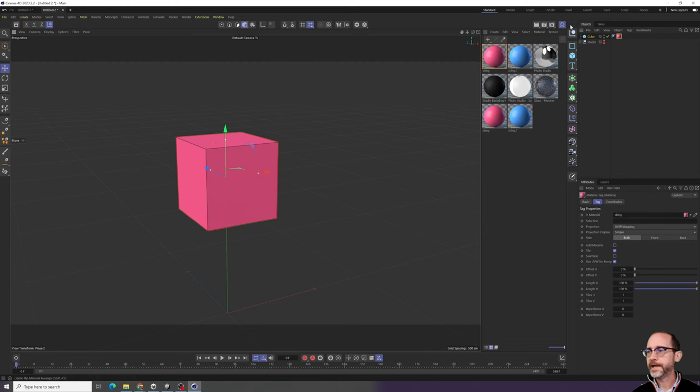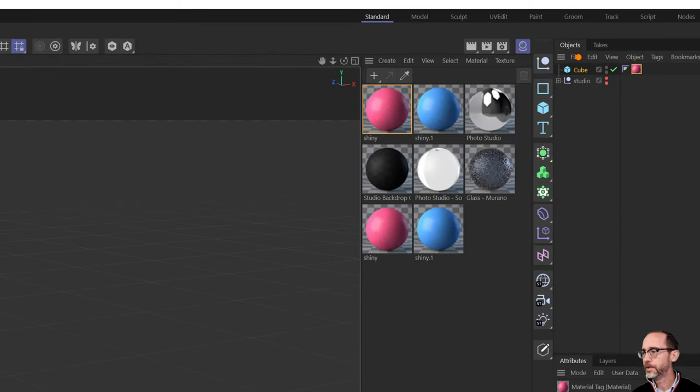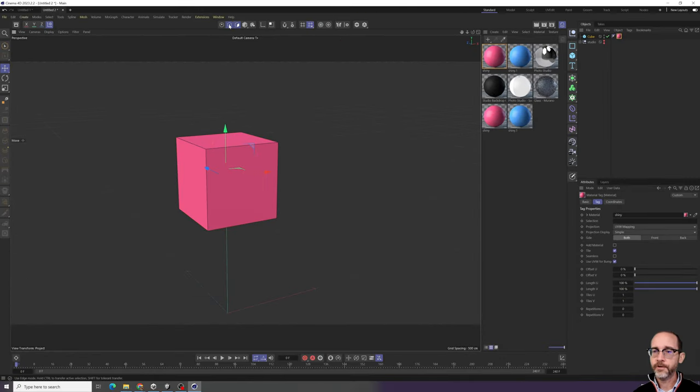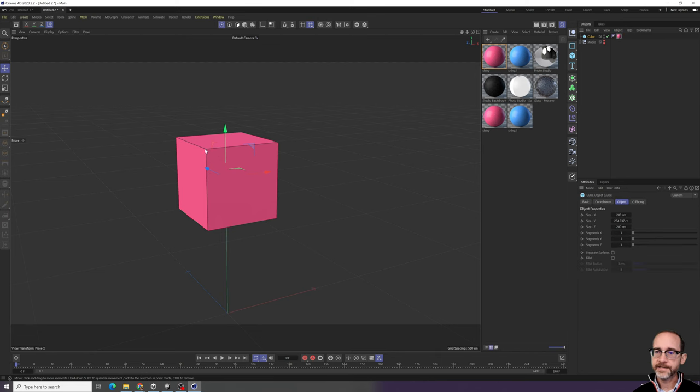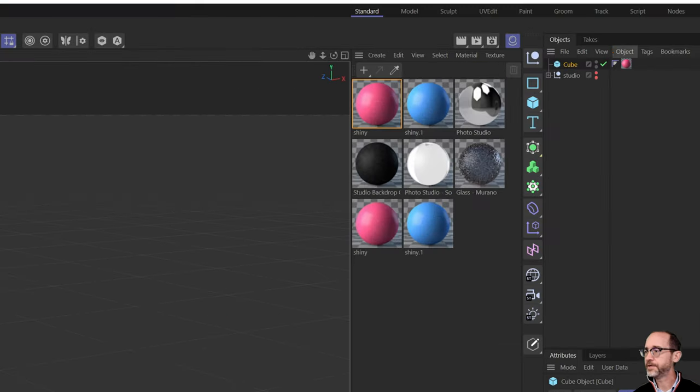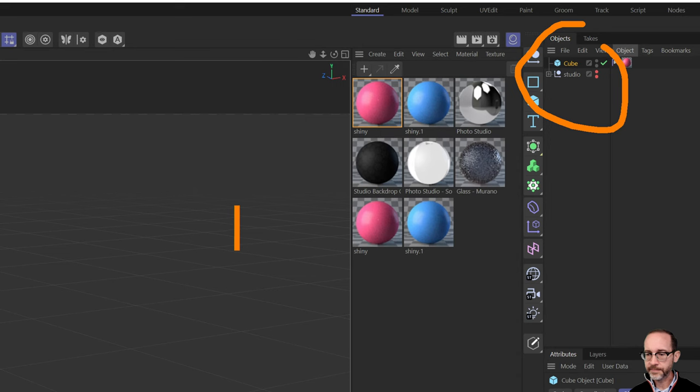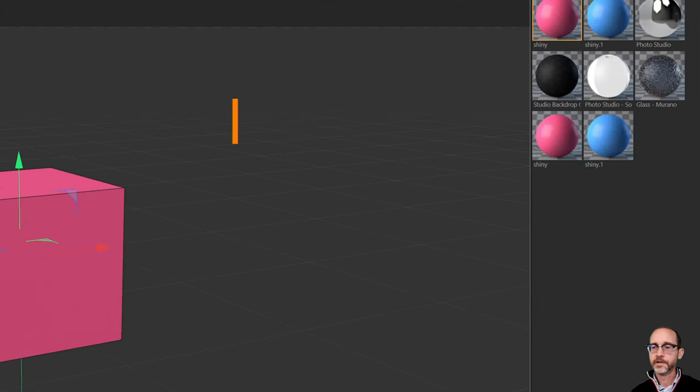So when I have the cube selected, right now the cube is a primitive. It's not a polygon object. So if I were to click on points, edges, or polys, I can't select this point because I have not selected the cube and pressed C. The second most important shortcut in Cinema 4D, Shift C.